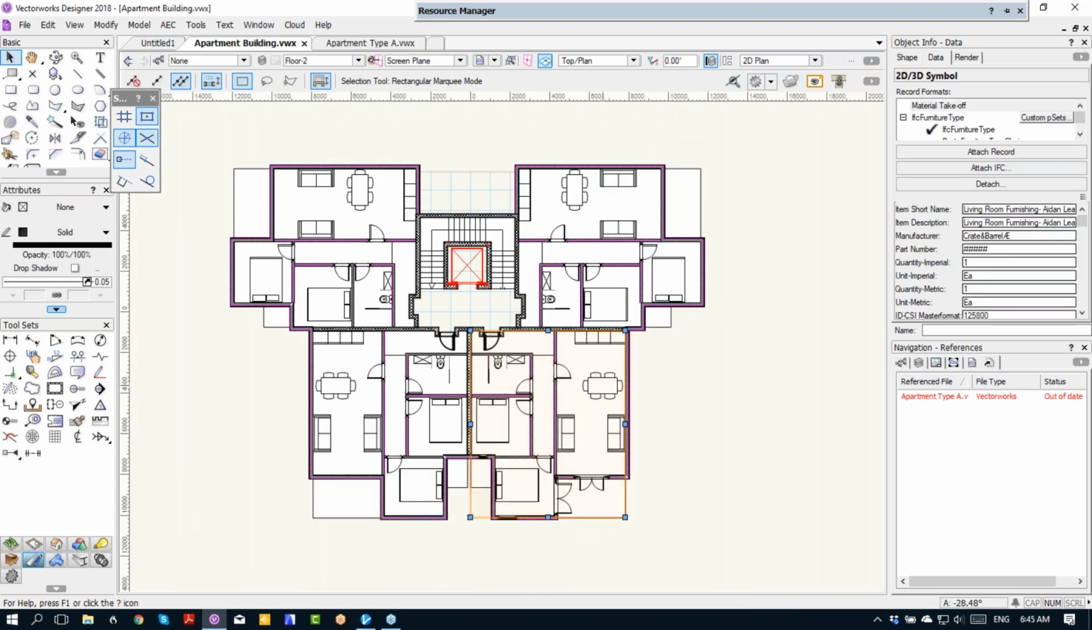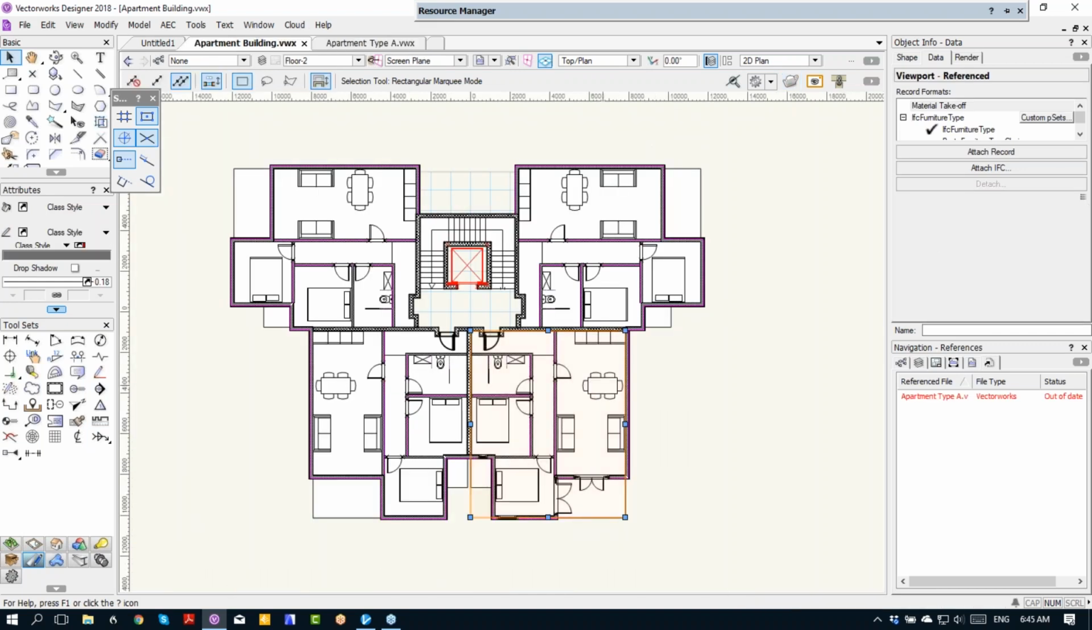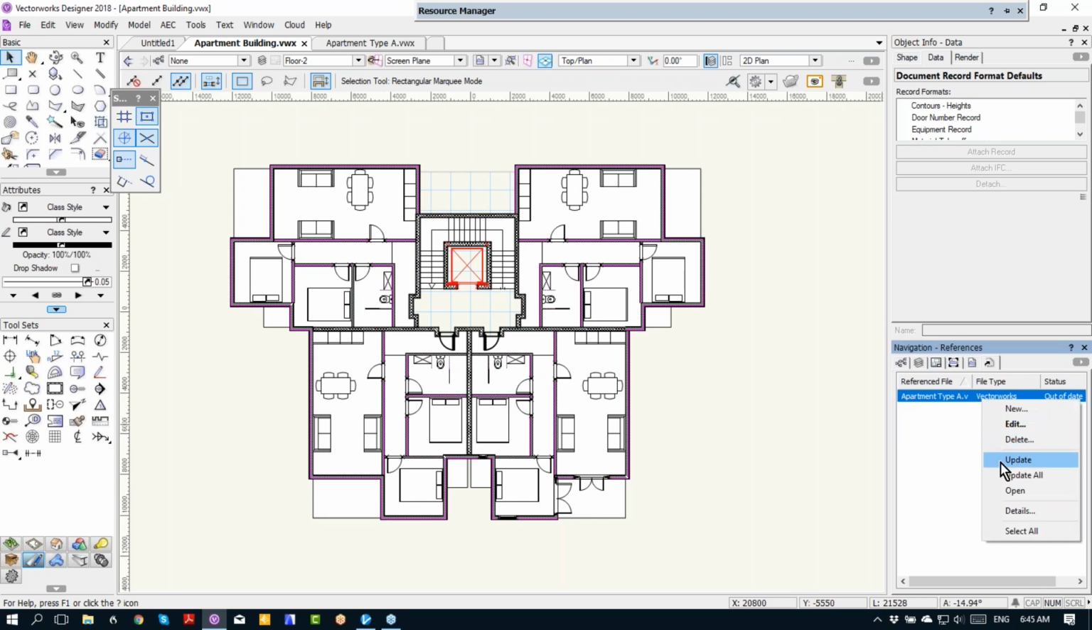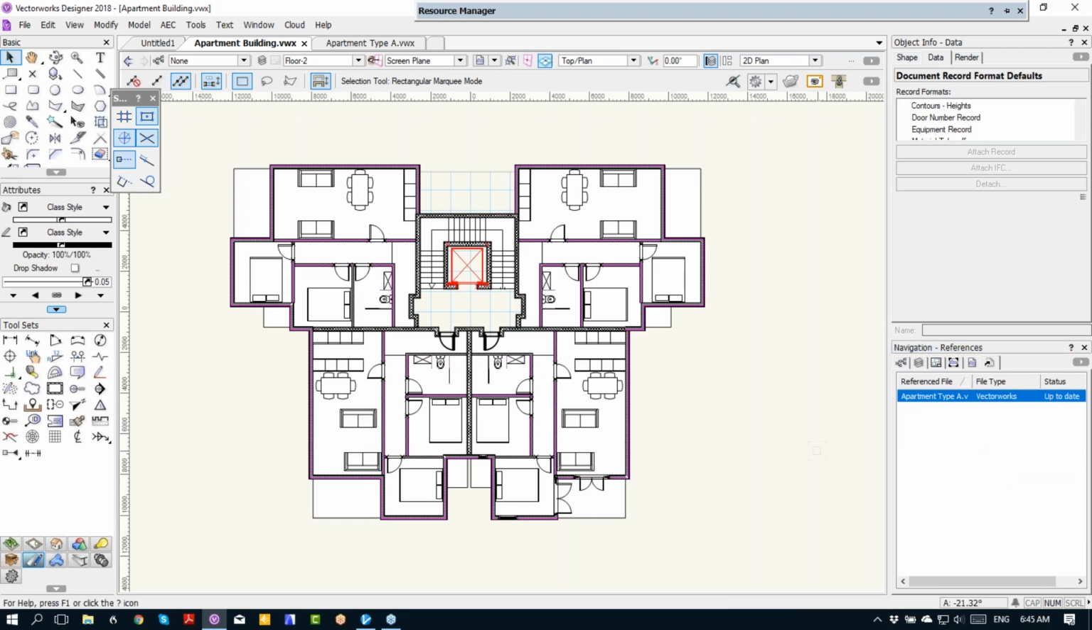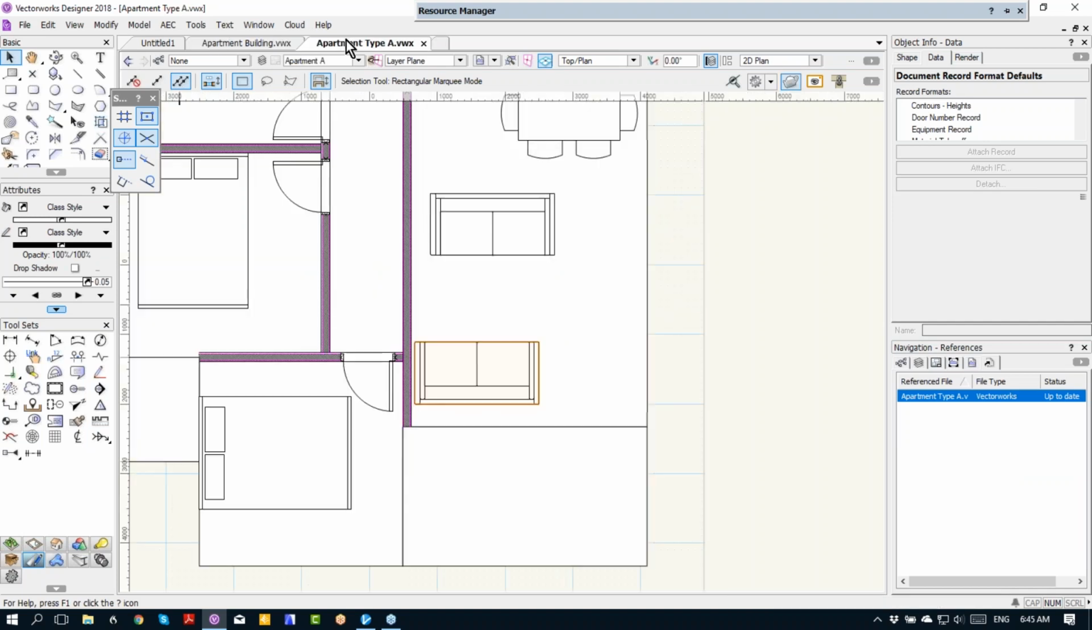And let's go back to my apartment building. So I've made a change to that apartment design. Vectorworks is now showing me that this is out of date. The red lettering gives it away. Right click, update. And you can see everywhere that I've used that referenced viewport, the apartment has updated.